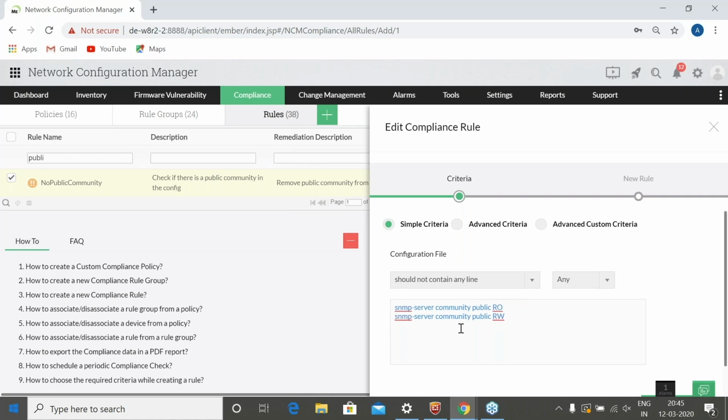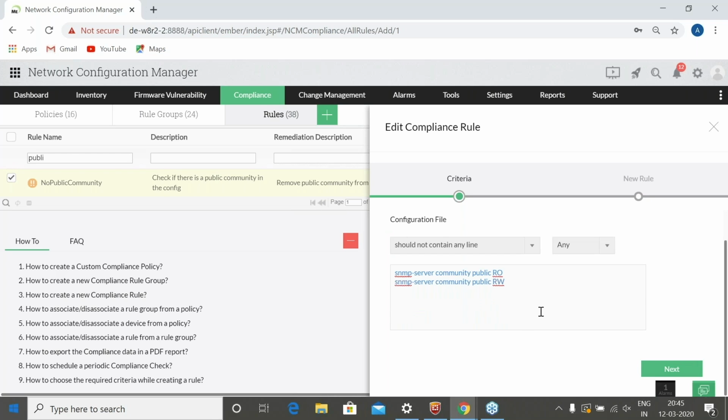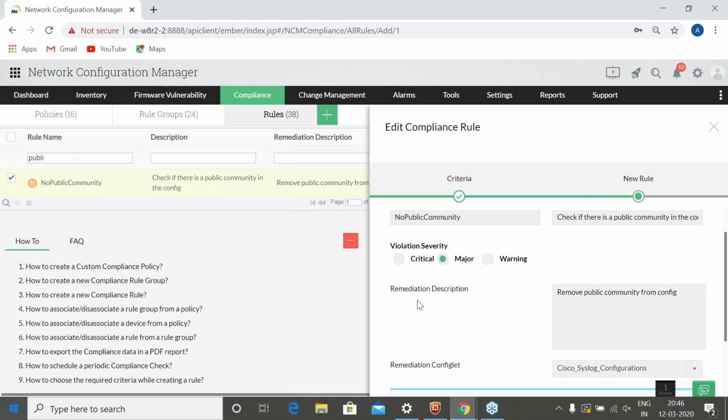Here you can paste the configuration lines. When this compliance rule is applied on a device, Network Configuration Manager will check if the lines are present. Since the condition is the configuration should not contain these lines, NCM will send a violation to make you understand that this particular configuration has these lines and they should be removed. You can also provide the number of times you don't want these lines to be present. Click on next.